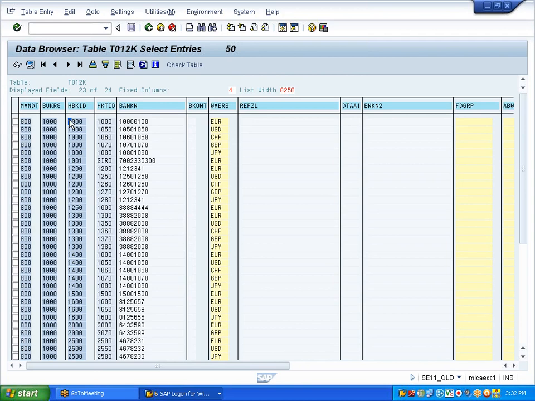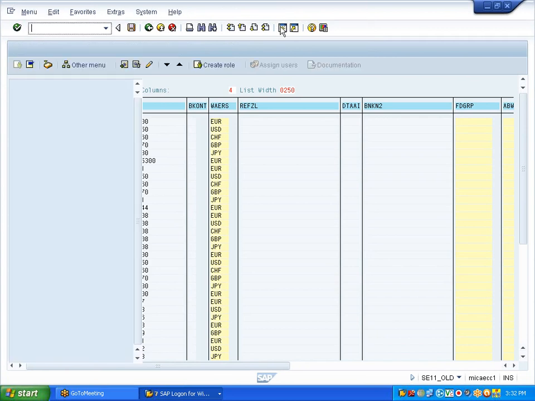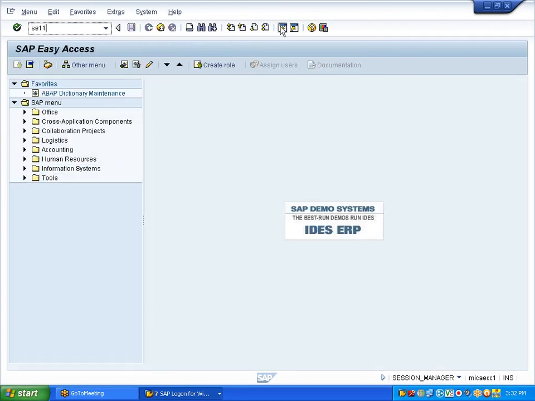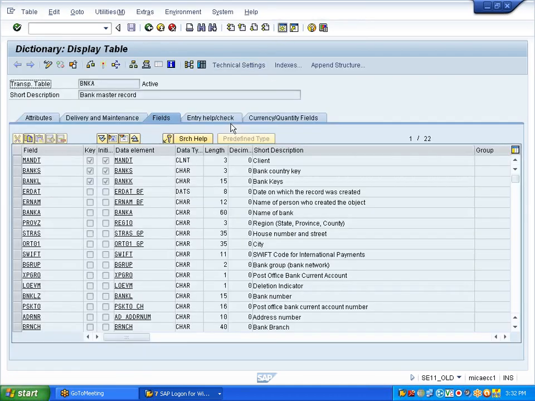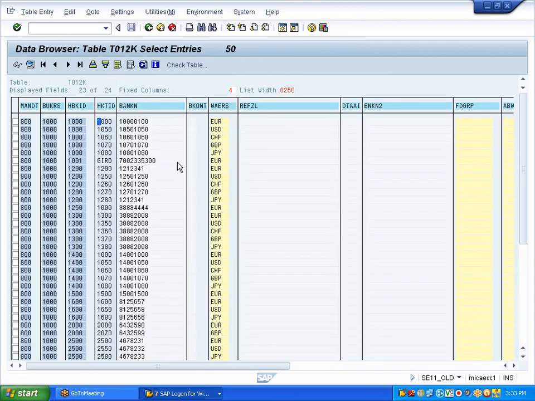So now let me take the house bank ID also 1000 and this bank key also 1000. Account number is some 10,100 or something. Yes, so now what you do, you go to the table BNKA. There is a table BNKA. So this requires a bank country key. Okay. So bank country key will be there in the table T012.